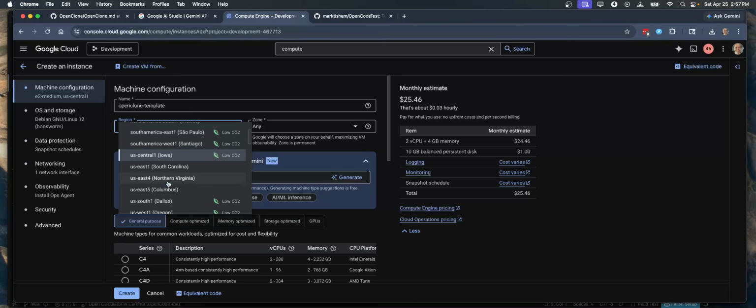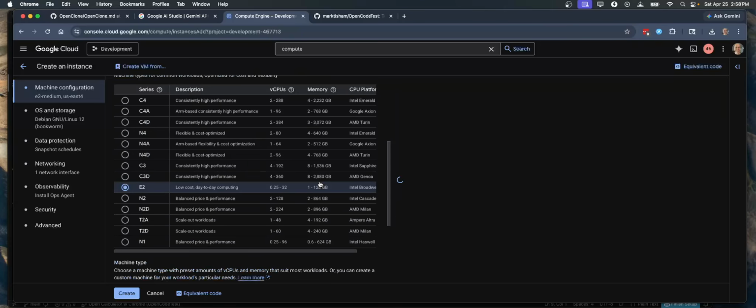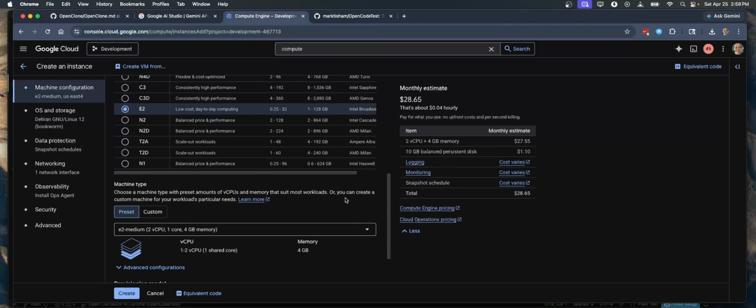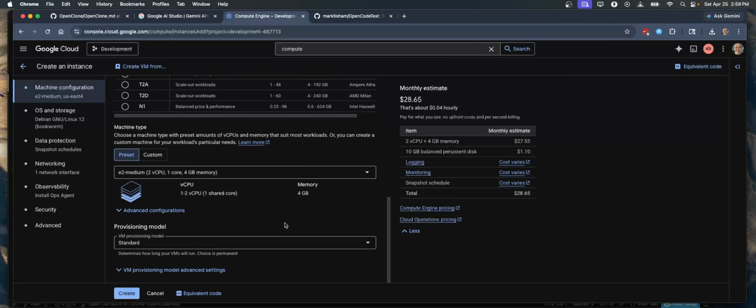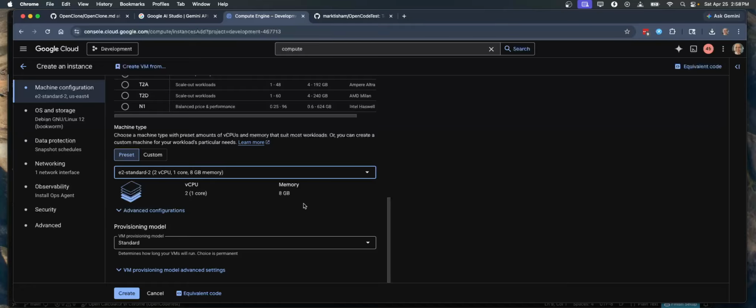Pick any region that is suitable. I'm going to try Northern Virginia here. You don't need a super beefy instance since we're running a cloud-based LLM. If you were running your own local LLM, you would obviously need something a little bit more powerful. I was having some trouble getting access to GPUs for local-based cloud models myself, so it was just a lot easier to use existing APIs. So E2 standard, let's pick that.